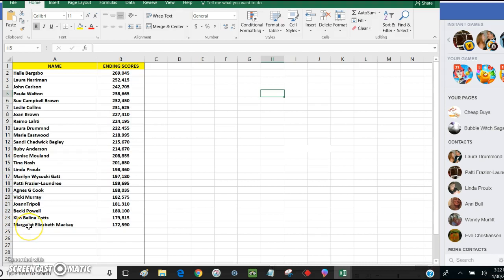Right now we have 23 members that played, so we want to split this in half. We are going to do 12 and 11, 12 on one side and 11 on the other. So let's count down: 1, 2, 3, 4, 5, 6, 7, 8, 9, 10, 11, 12. Okay, number 13. That would have been smart.